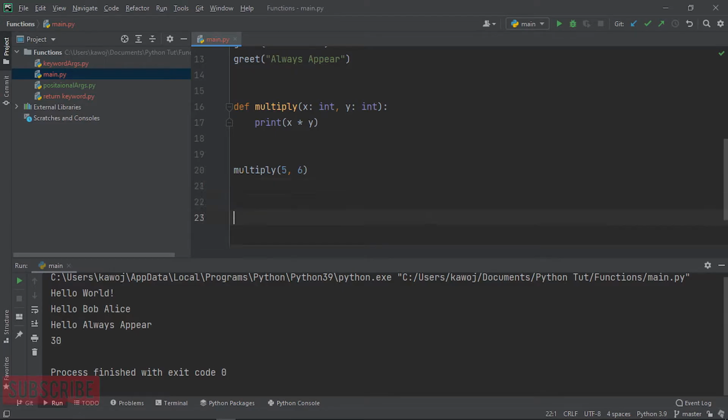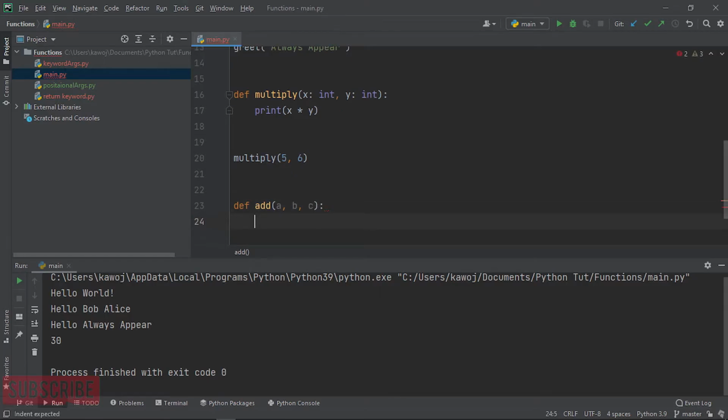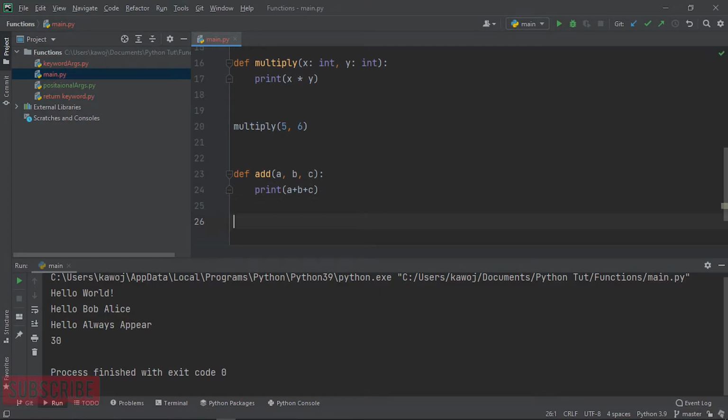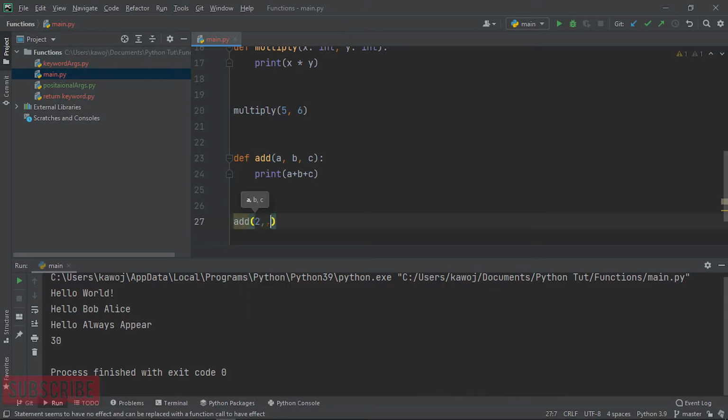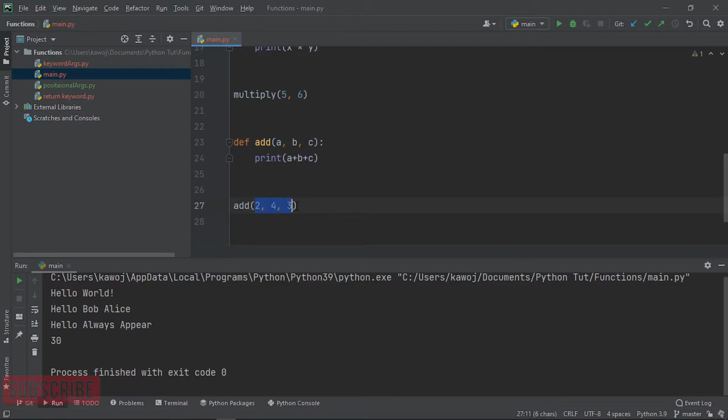Accurate. Now let's create another function, def add, let's say a and b and c like this, then print a plus b plus c in this case. So I can call my add function. So if I should run this code, I'm gonna get the addition of this number.